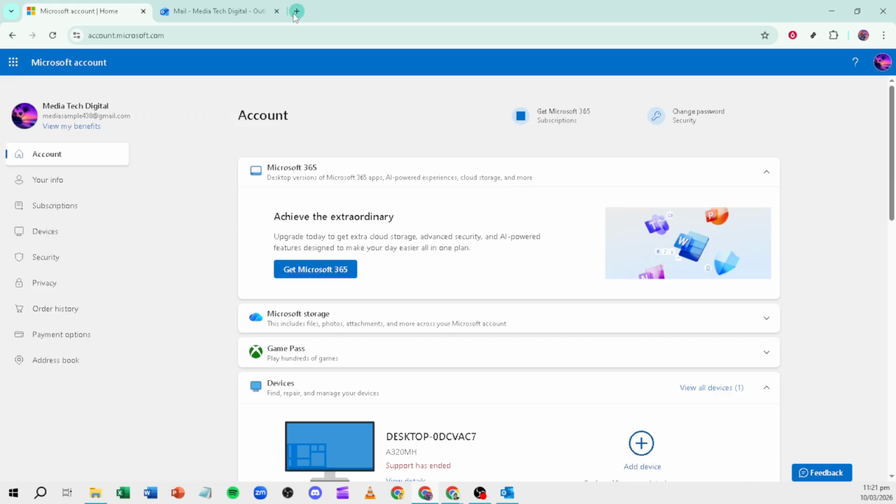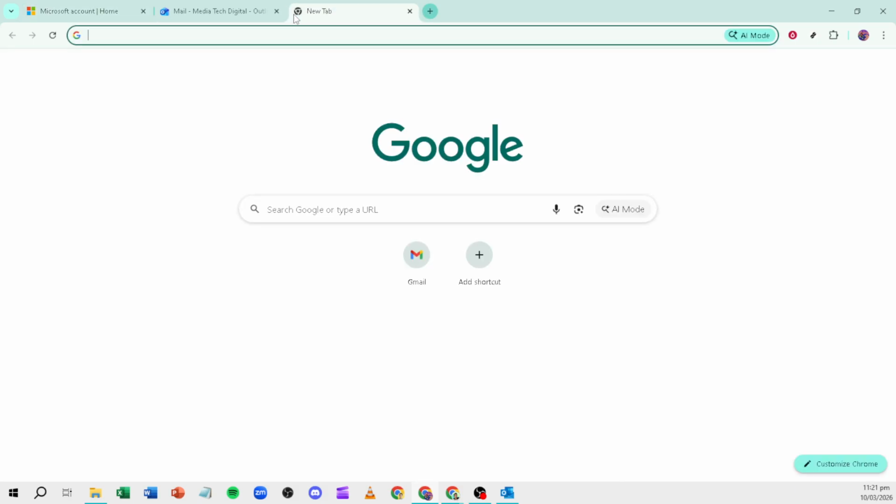First, open your web browser on the computer where you originally saved your Outlook password. This method works best in a Chromium-based browser like Google Chrome, using the same profile you normally use. Make sure you're on your own device, since revealing saved passwords should only be done for accounts you own.